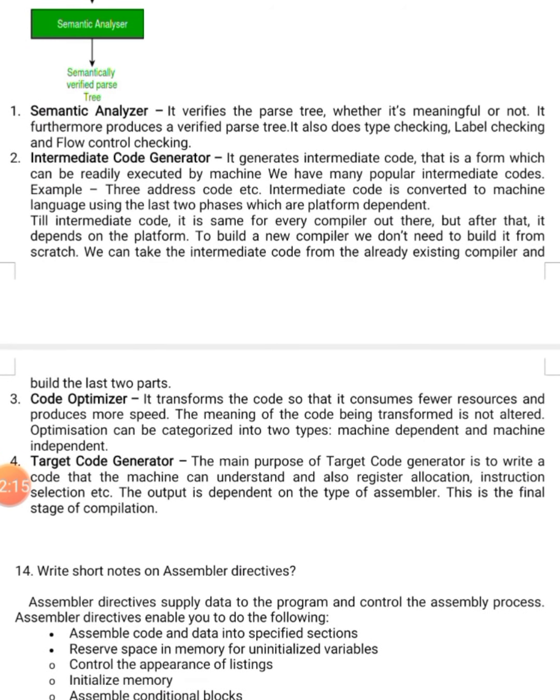Second 5-mark question: write notes on assembler directives. Assembler directives supply data to the program and control the assembly process. Assembler directives enable you to do the following: assemble code and data into specified sections, reserve space in memory and initialize variables, control the appearance of the listing, initialize memory, assemble conditional blocks, define global variables, and specify libraries from which the assembler can obtain macros. Besides the assembler directives documented here, MSP 430 software tools support the following directives.